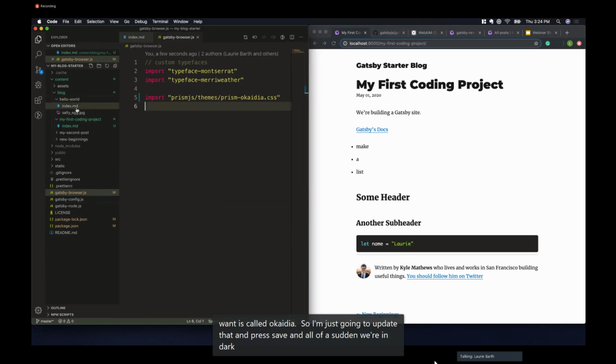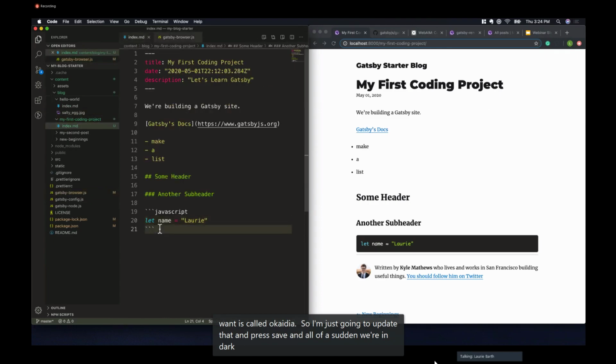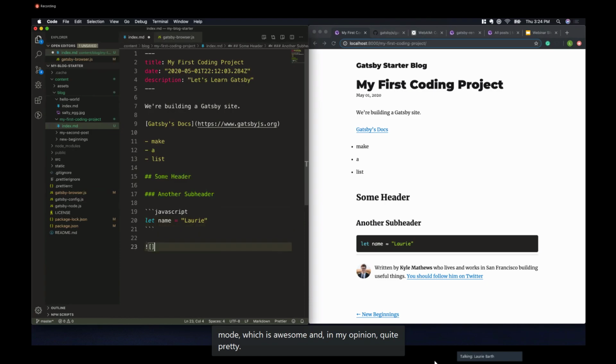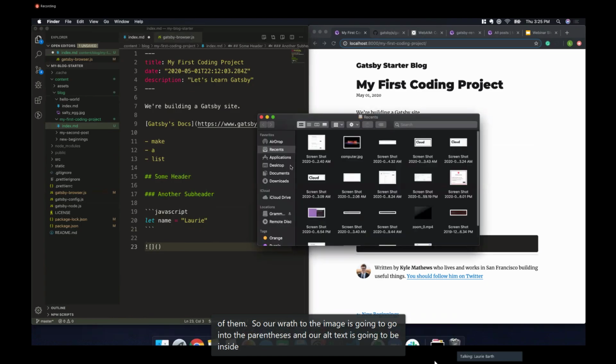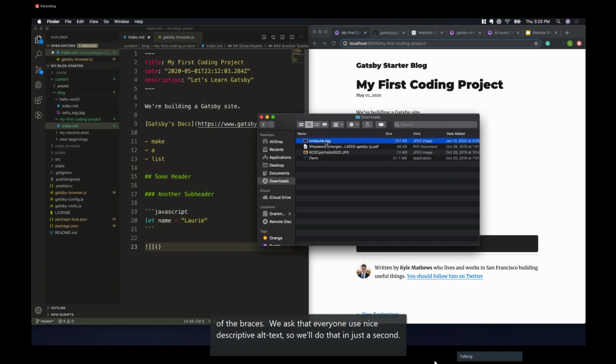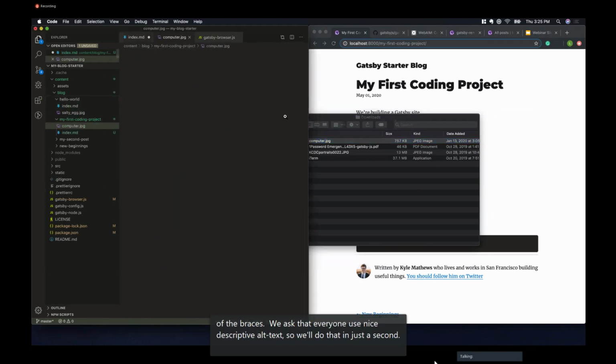So you may notice that our Hello World example has an image. I want my page to have an image too. Syntax for images is very similar to links, actually, which can get a little bit confusing, except there's an exclamation point in front of them. So our path to our image is going to go inside the parentheses, and our alt text is going to go inside our brackets. We ask that everyone use nice descriptive alt text, so we'll do that in just a second. I already downloaded an image for us that I want us to use. It's a nice glowy computer.